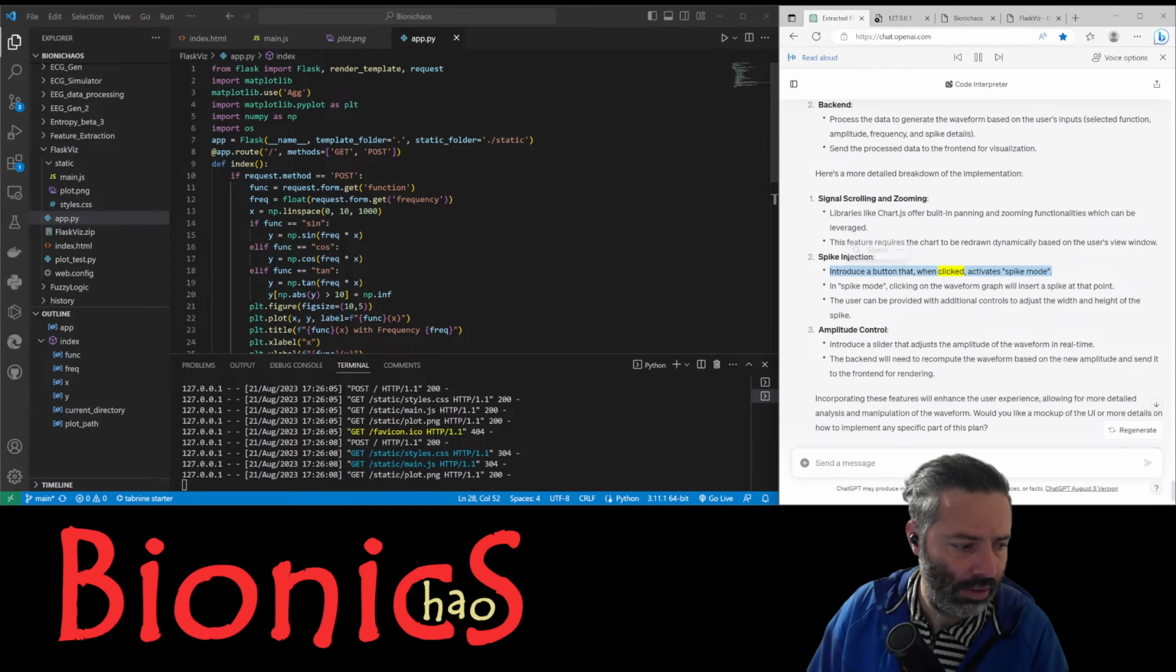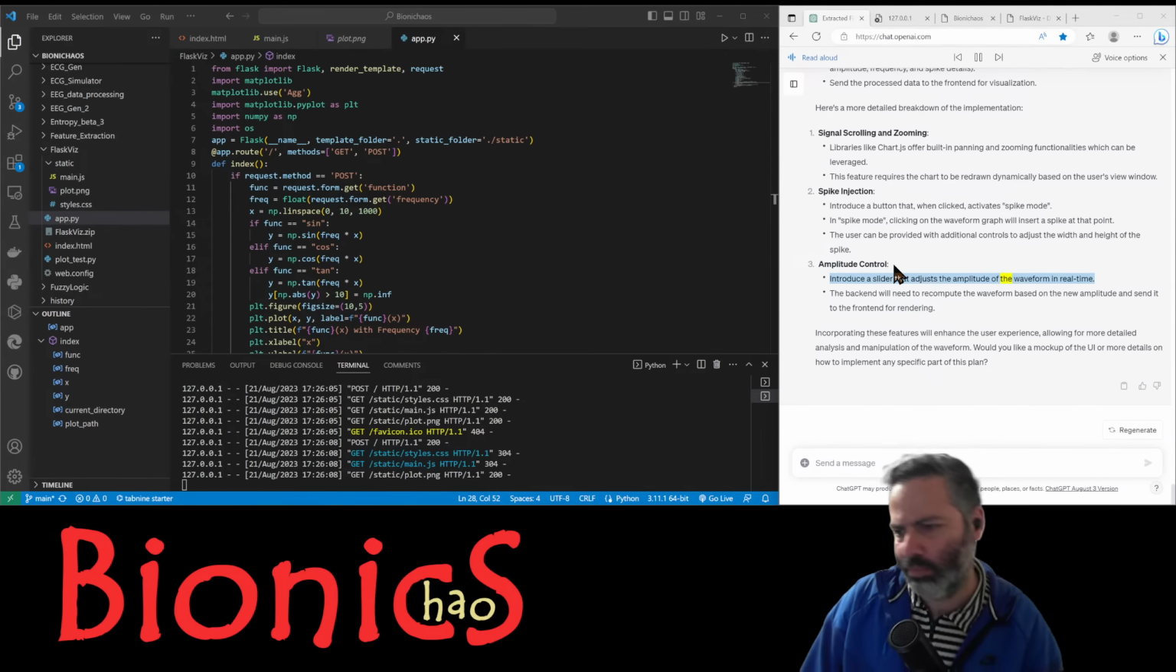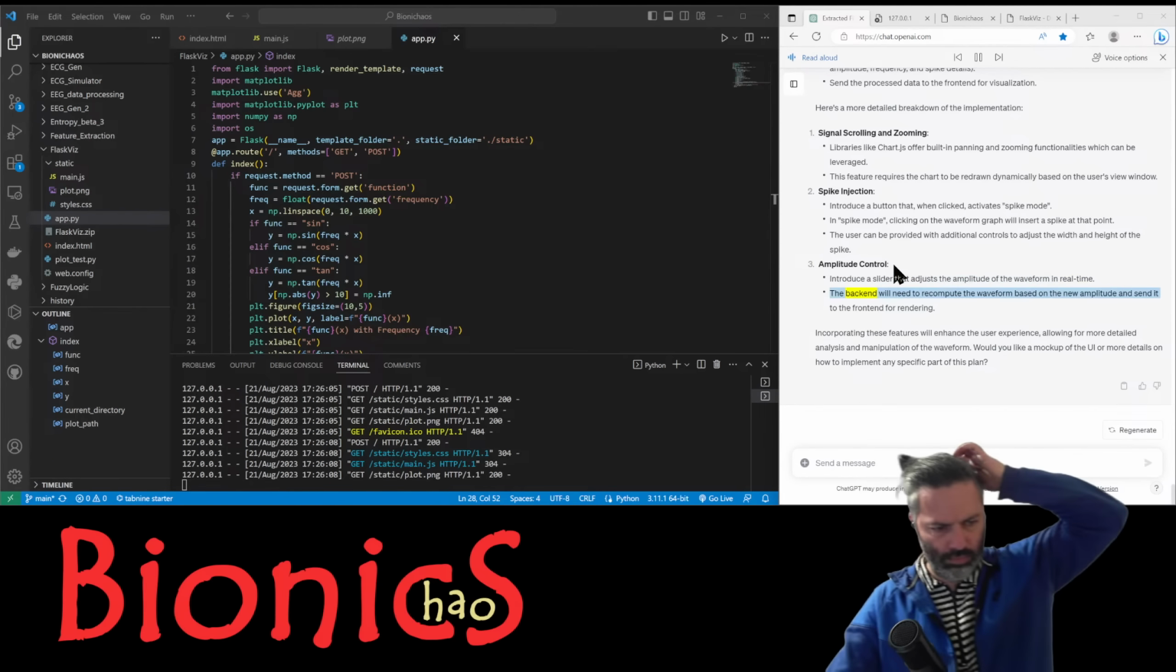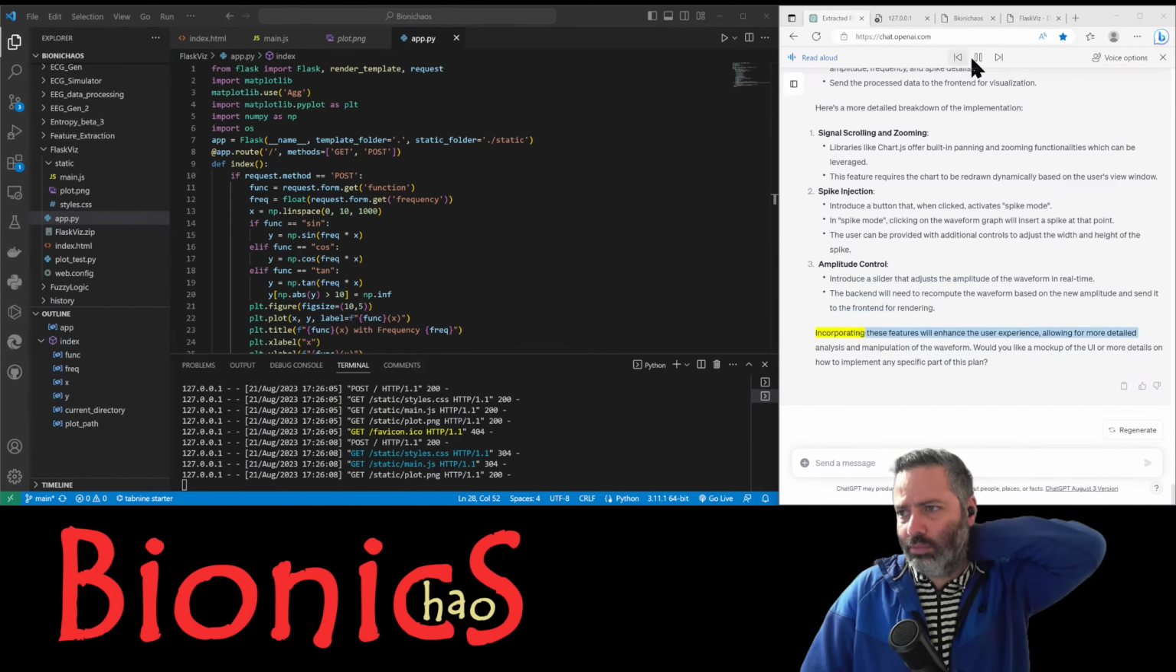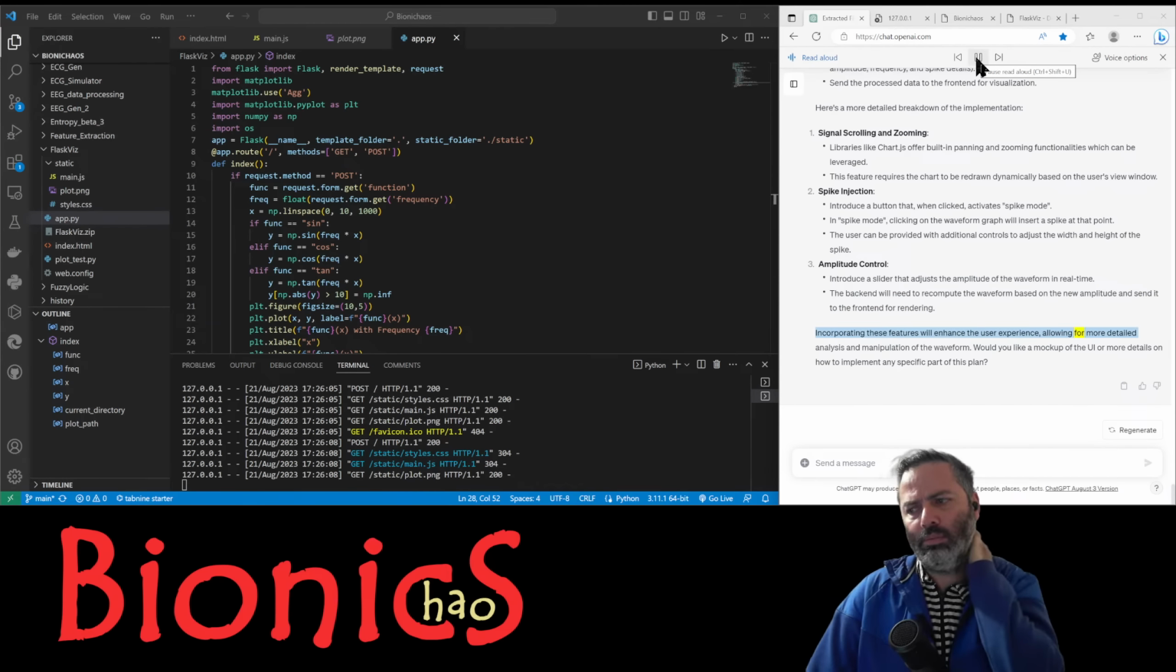Introduce a button that, when clicked, activates spike mode. In spike mode, clicking on the waveform graph will insert a spike at that point. The user can be provided with additional controls to adjust the width and height of the spike. Amplitude control. Introduce a slider that adjusts the amplitude of the waveform in real time. The backend will need to recompute the waveform based on the new amplitude and send it to the frontend for rendering. Incorporating these features will enhance the user experience, allowing for more detailed analysis and manipulation of the waveform. Would you like a mockup of the UI or more details on how to implement any specific part of this plan?